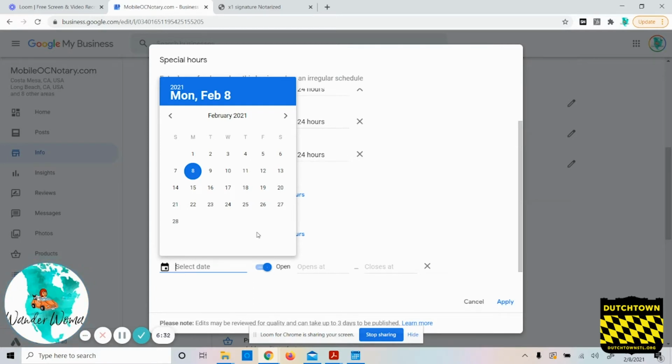It can be a legal holiday or a personal holiday or whatever it might be. So any type of change of your business hours, whether you're open longer or shorter hours, or for a holiday, or maybe you're even away on vacation, you'd want to go ahead and enter that in here. And of course, hit apply.